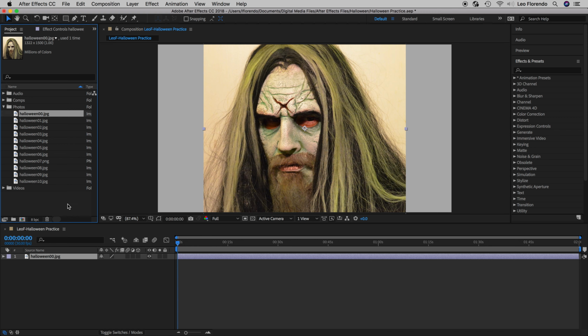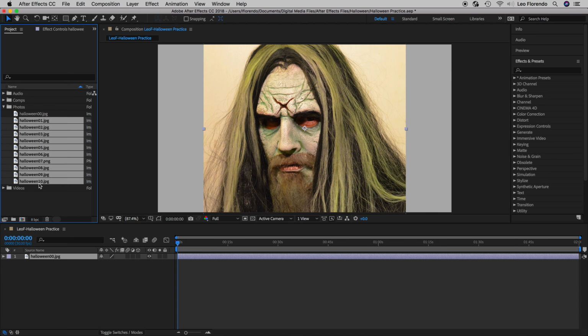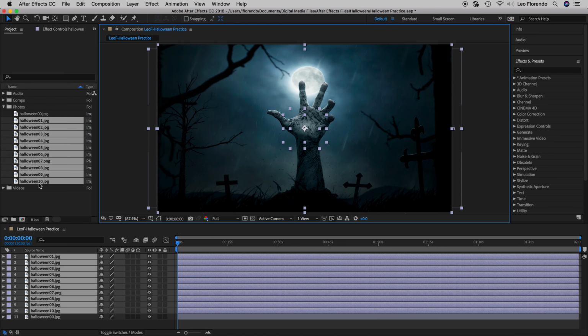Let's import all of our other photos too. So I'm going to select the second one down, or 01 to 10, and I'm going to press Command forward slash. Boom. There it is. Command forward slash. So they're all in there. It puts it in there.